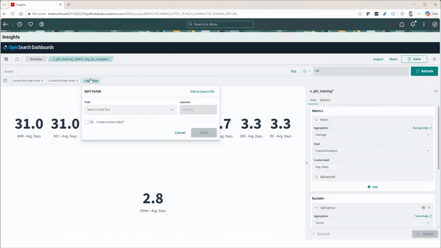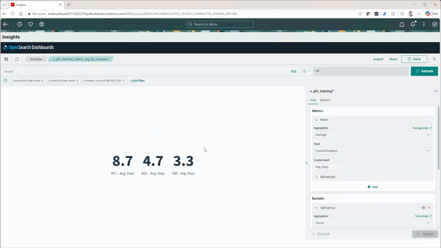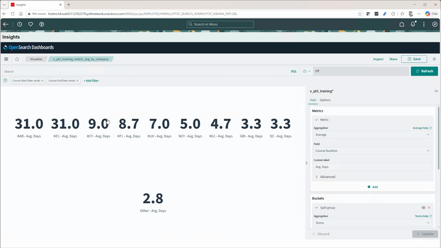Add another filter. Choose Companies field. Choose Is One Of as the operator. Choose 3 companies from the list. Save. And now, only the metrics for those 3 companies display. This is how we can use filters to zoom in on the data we need to show on our dashboard. I'm going to remove the company filter so we see everything and save again.